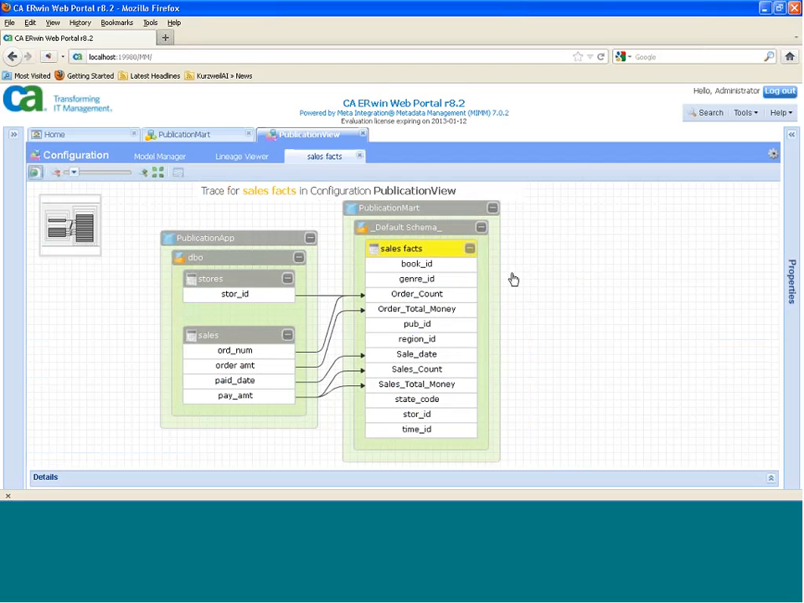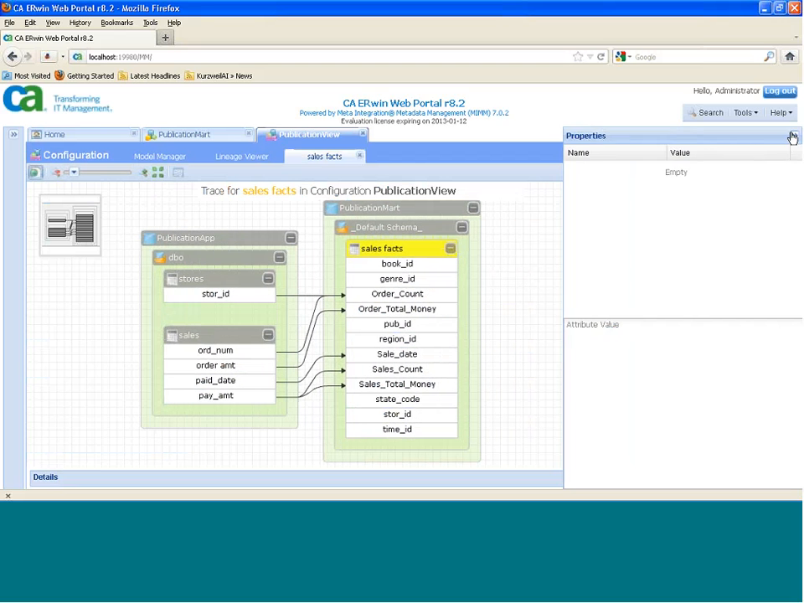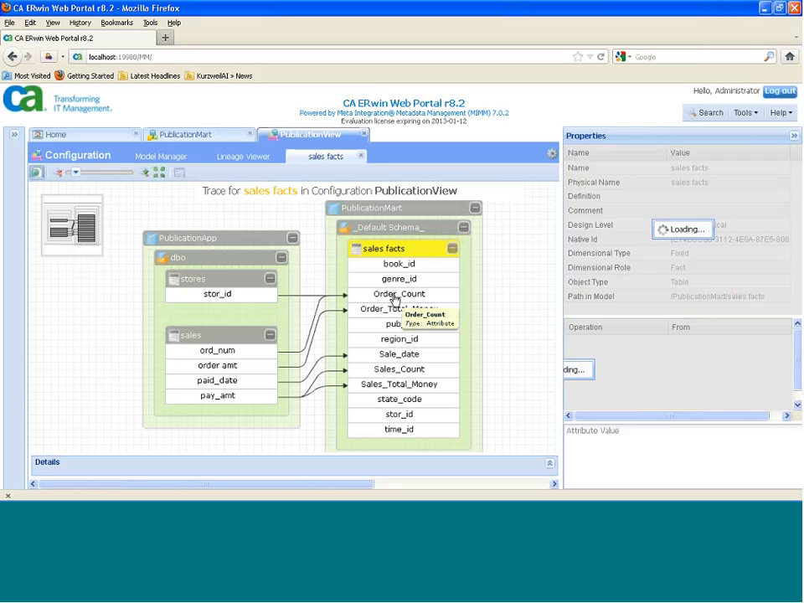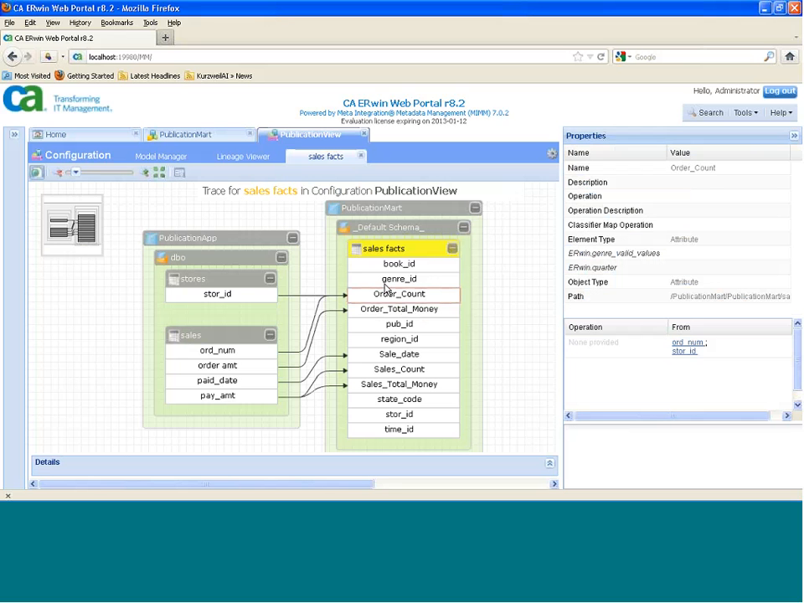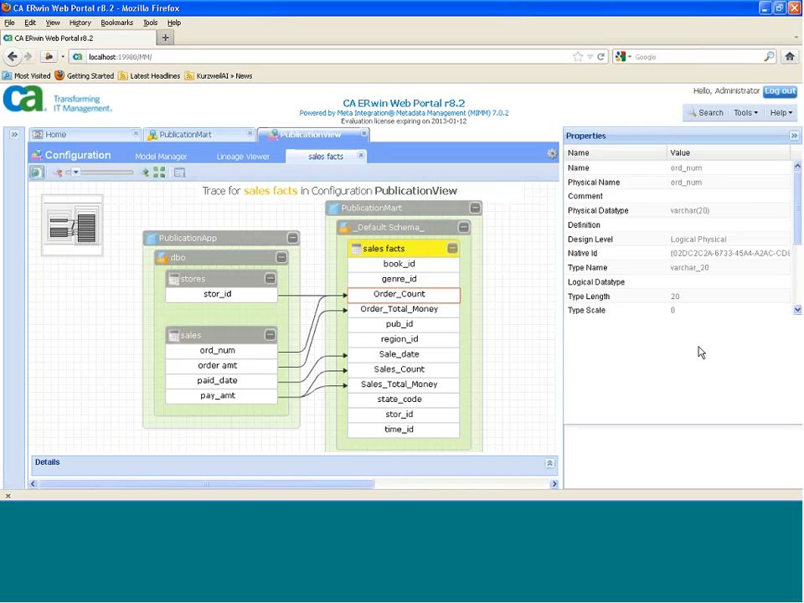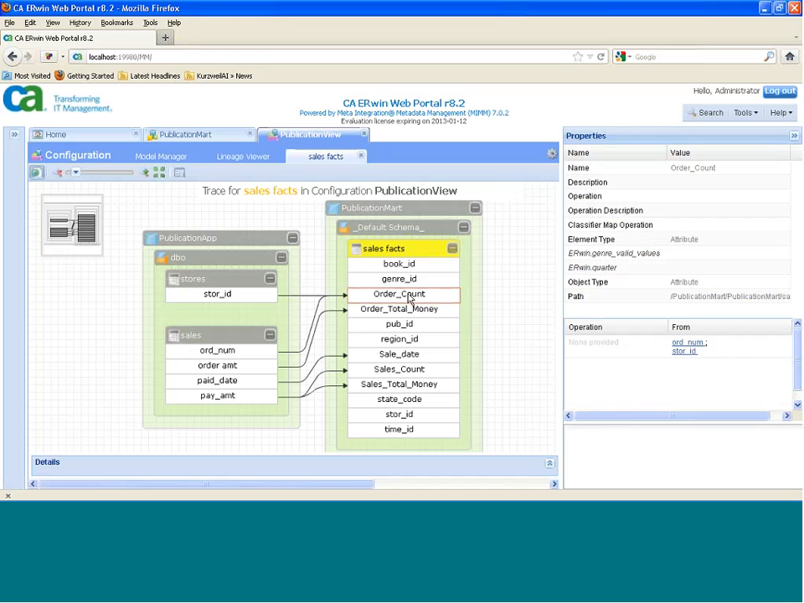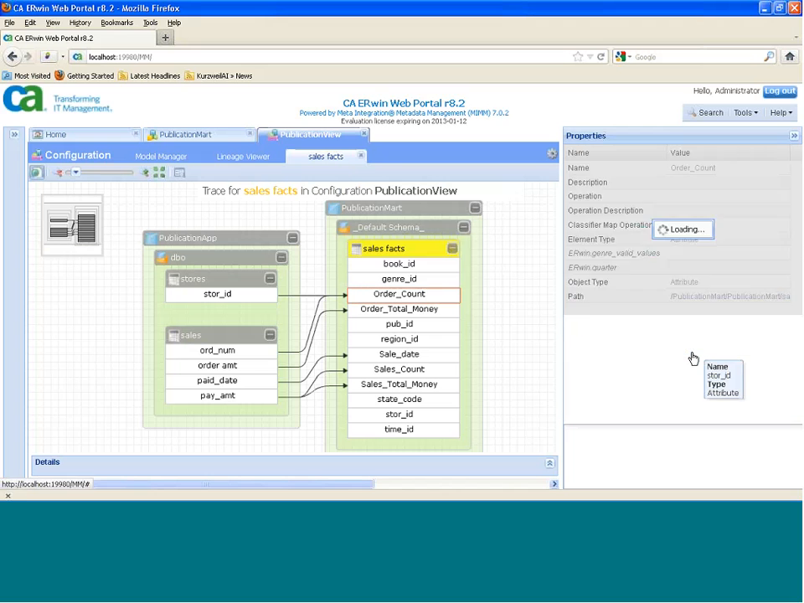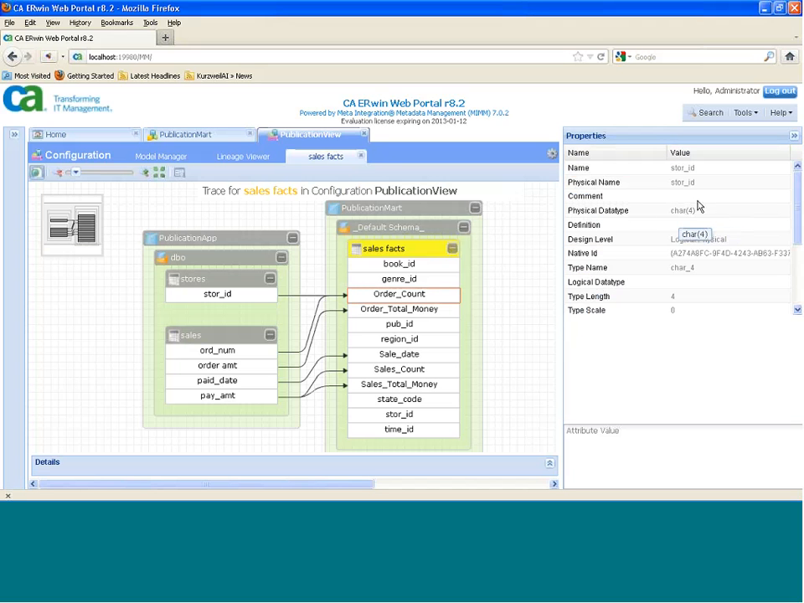And a nice feature about this, by the way, is when I look at the order count properties, if I click on it, I see the two columns that are being used, order number and store ID. If I click on order number, for example, I see the data type and all the properties for that particular source column. Once again, if I go back and click on store ID, I can see it's a completely different data type, but I can see the properties there.